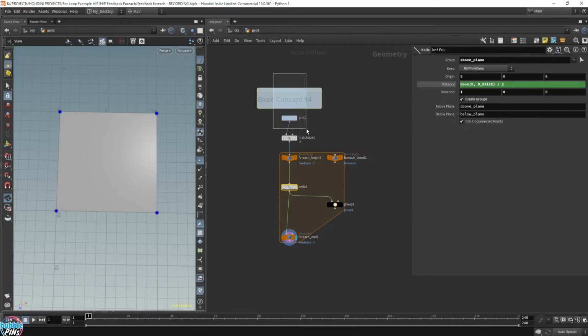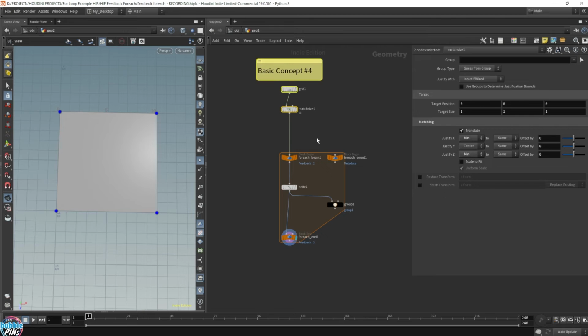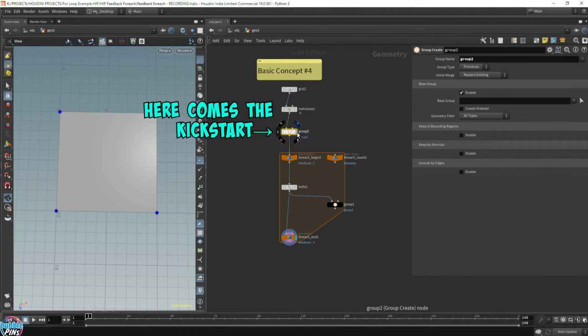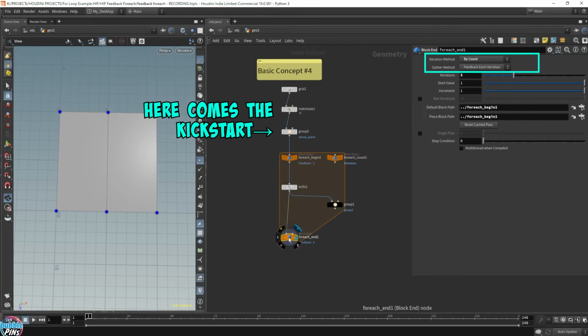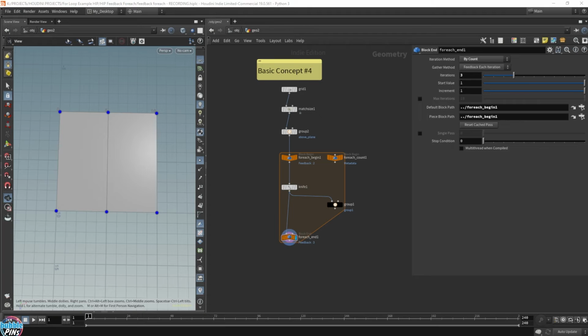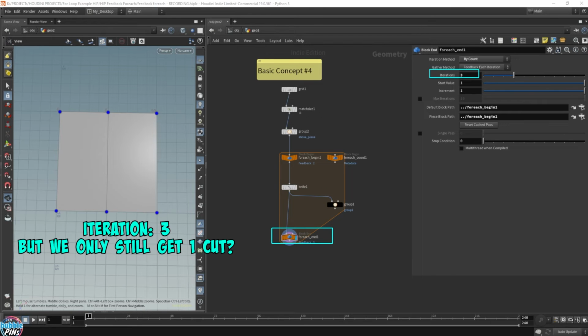So let's move all this up, and I'm going to create an initial group and assign it to our initial geometry and call it above plane. So this will kickstart the entire feedback for each loop. Let's see our results, and it is indeed cutting it. This feedback for each loop is going through it 3 times, and it doesn't seem like I'm getting 3 cuts. It just seems like I'm getting 1 cut.